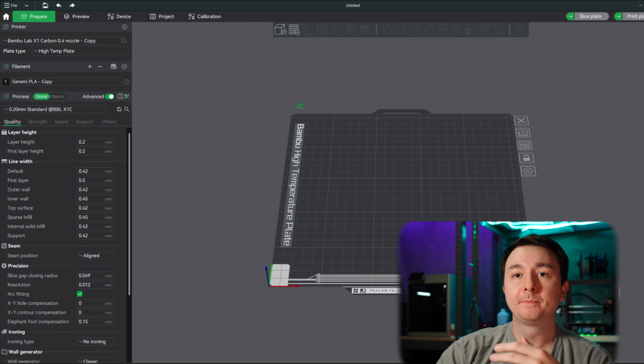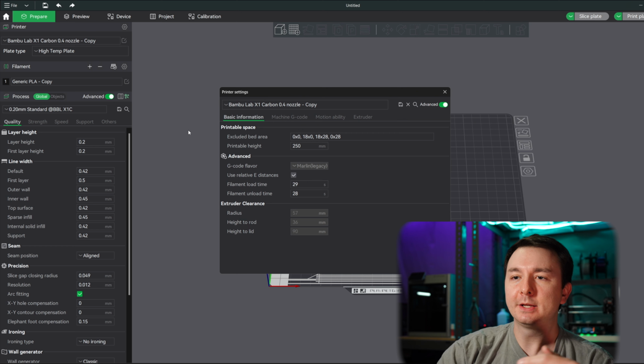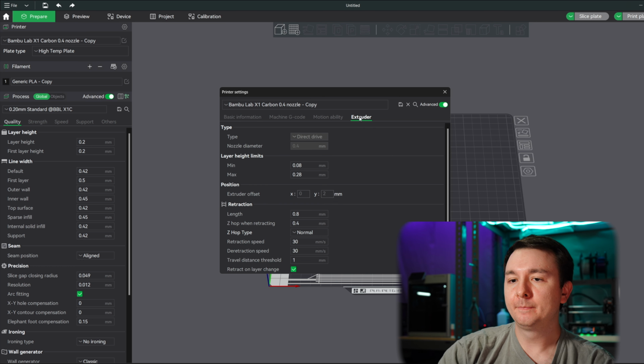So, actually jumping into the slicer. I'm going to start in Bambu Studio, since a lot of my videos are centered around Bambu products. And a lot of these settings you're going to find in Prusa Slicer, Orca Slicer, Super Slicer, and even others like Cura. So starting at the top here, the first thing that I do is create a copy of my printer. And this really only applies to Bambu Lab printers, but the reason I do this, at least for my X1, is so that I can go in here, go to Extruder, and change Z-Hop type to normal.